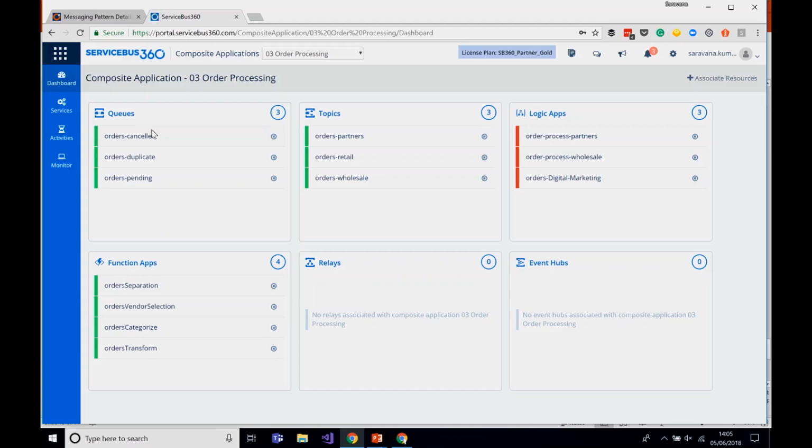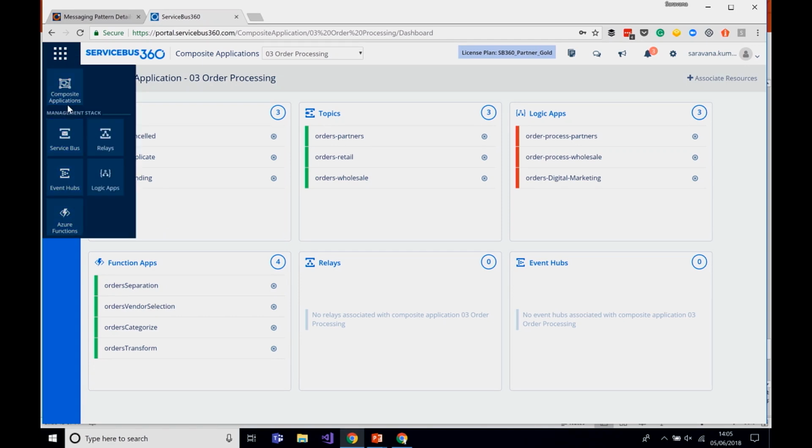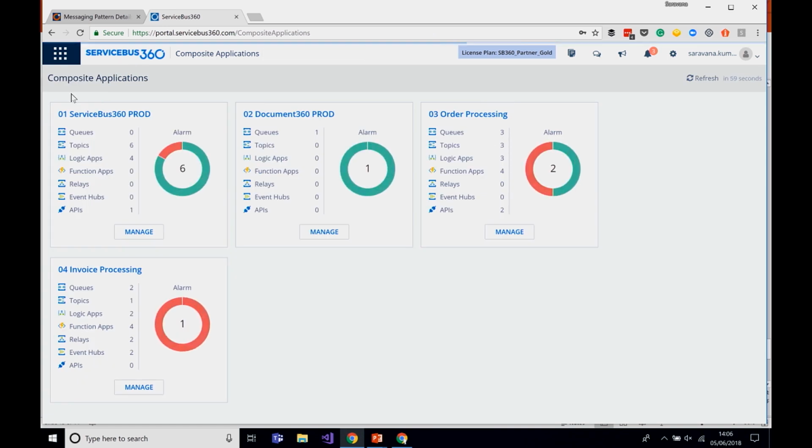Okay, so this is how the application looks. You can see here you have two choices. Either you can manage individual stacks, so when you want to have some kind of deep tooling for your queues and topics and things like that, you can go and navigate via this, or you can go via this composite application route.